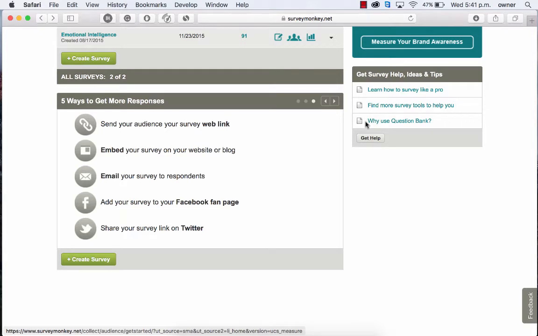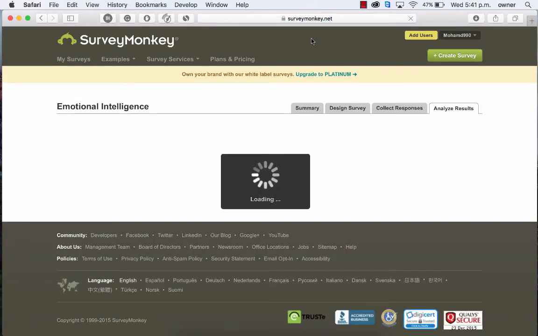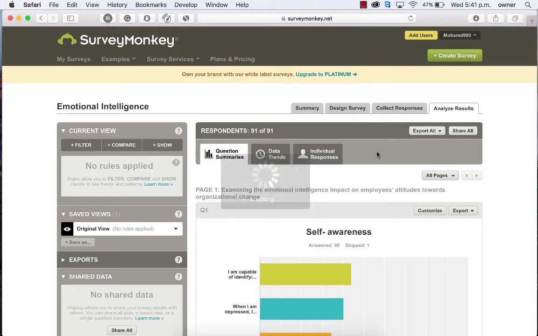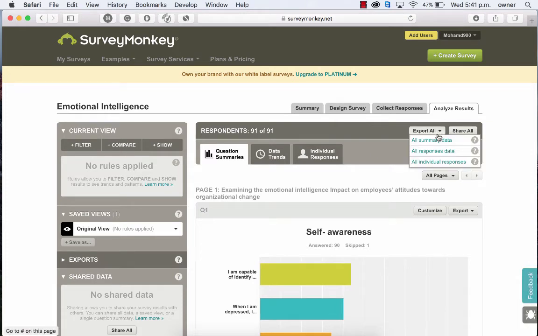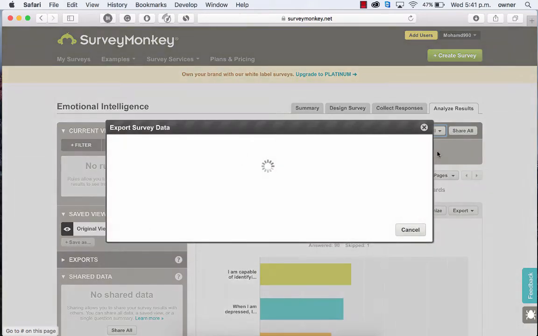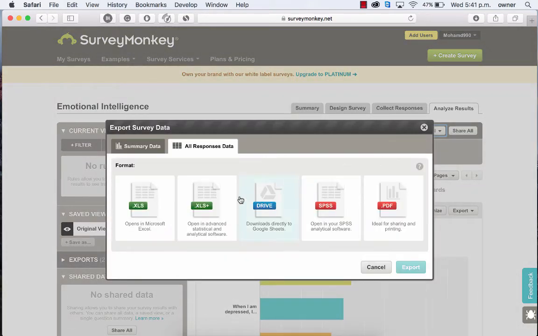The first thing you will need to do is log into your SurveyMonkey account and go to the particular questionnaire that you want to export data for. And you can just click on this link for analyze results. And when you click on that link, it will take you to analyze results. When you're here, all you have to do is select export all and make sure you select all responses data. When you click on that, go to open in Microsoft Excel, or you can open in advanced statistical and analytical software. But I'm going to be using Excel file because we're working with Excel at the moment.